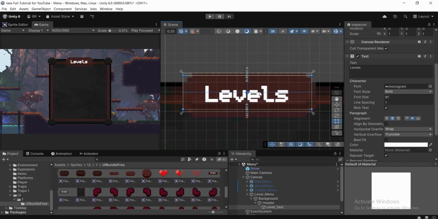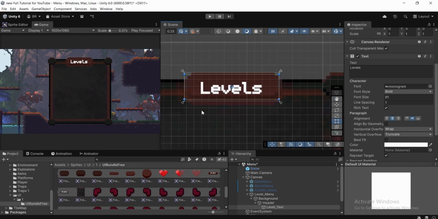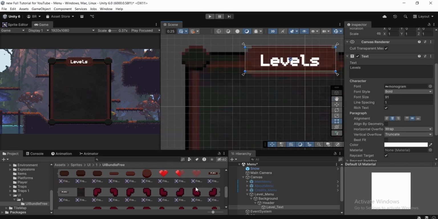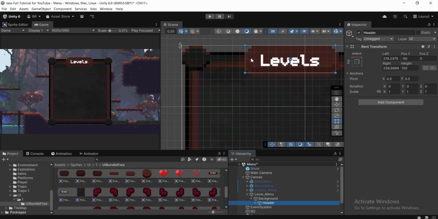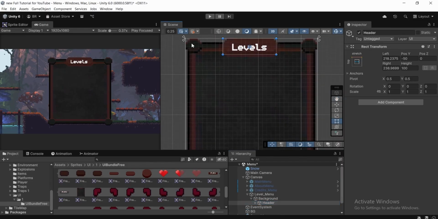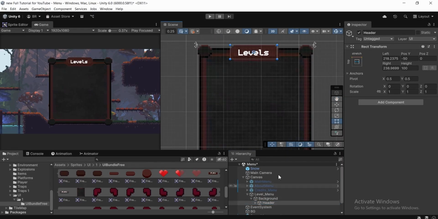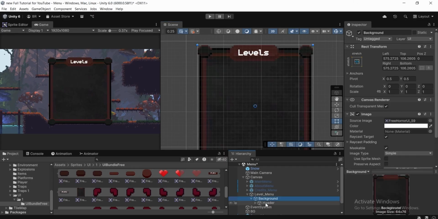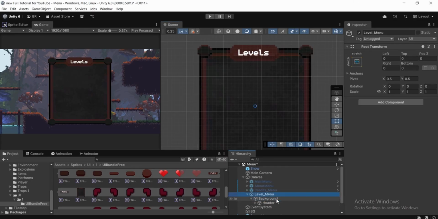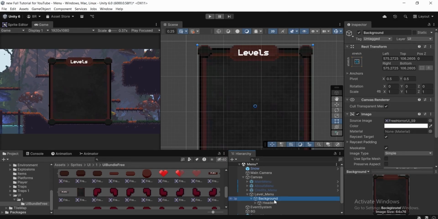And once you are satisfied, you can just populate your level buttons. So let's do that quickly. And I want those buttons to be inside my background, so that's why we're gonna choose the background, not the header one. So we're gonna choose our background and we can just place it. So let's select the background. First thing, I'm gonna create an empty game object.